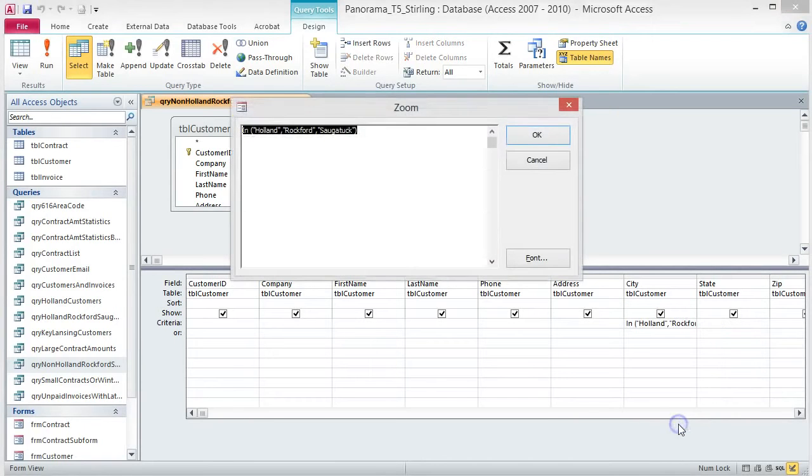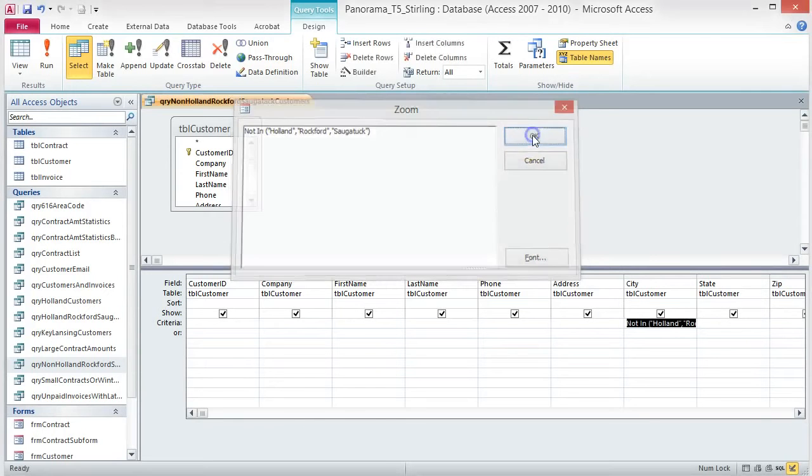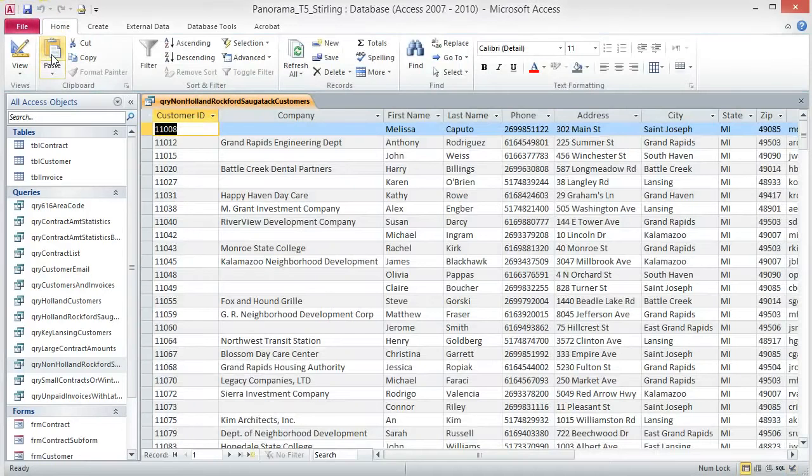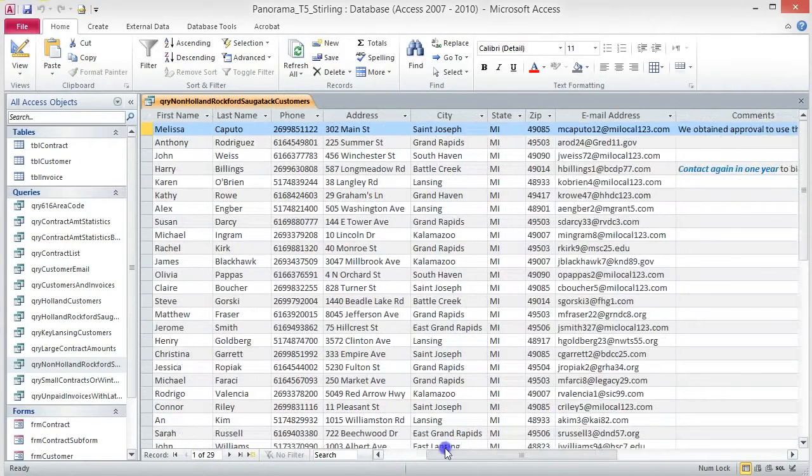Open the zoom box and add the word not before in. Click OK. Save and run the query. 29 records are returned, and none of them list Holland, Rockford, or Saugatuck as the city. It really is that simple.